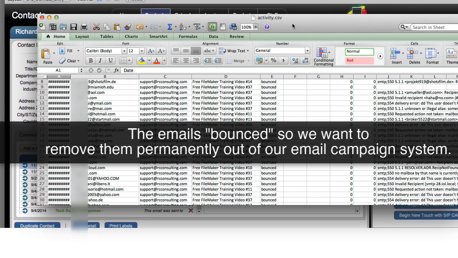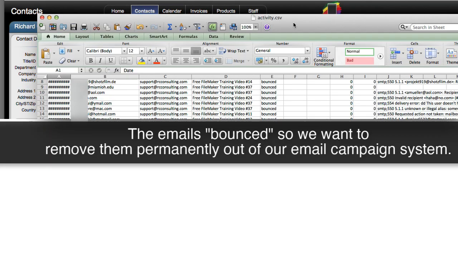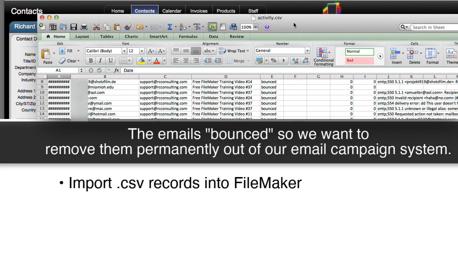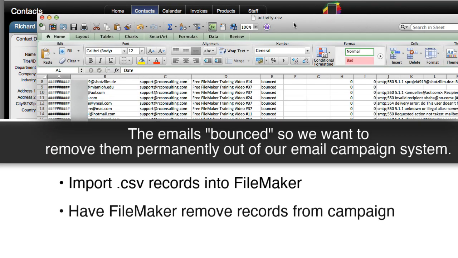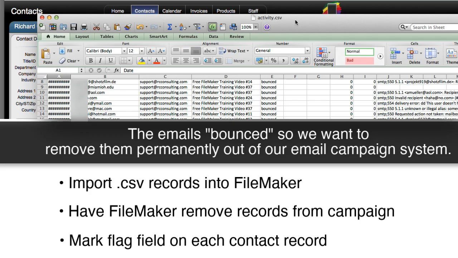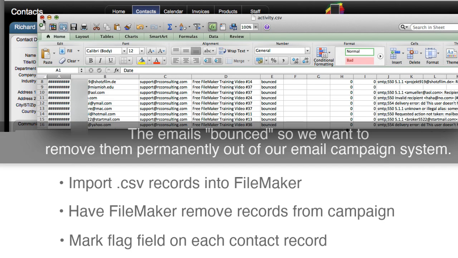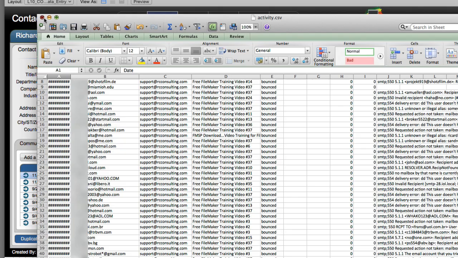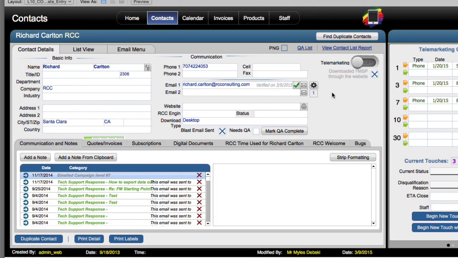Well, we need to come up with a process where we can import these into FileMaker and then have FileMaker remove them from our campaign. Now, to keep this situation generic, my goal is actually to bring it into FileMaker and simply mark a flag field in my FileMaker database. But once I bring the data into FileMaker, I can do anything I want with it. So I'm going to go ahead and close this Excel spreadsheet here. I'm not going to save it at all.